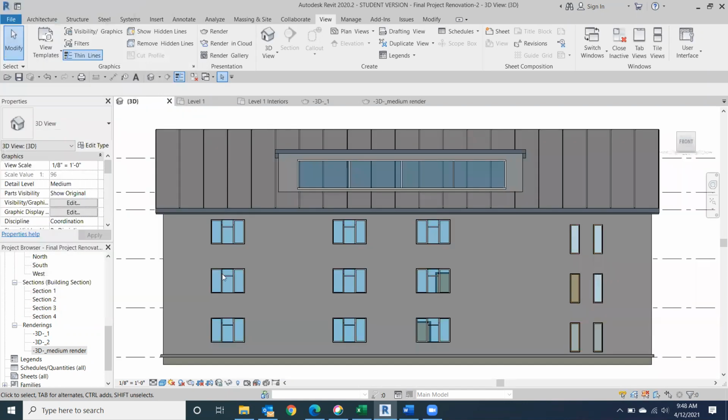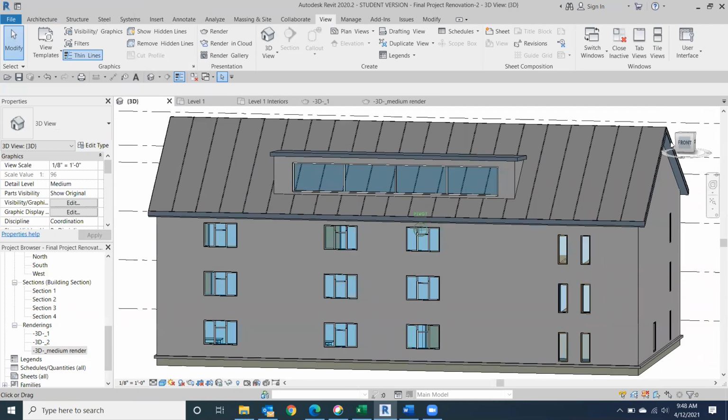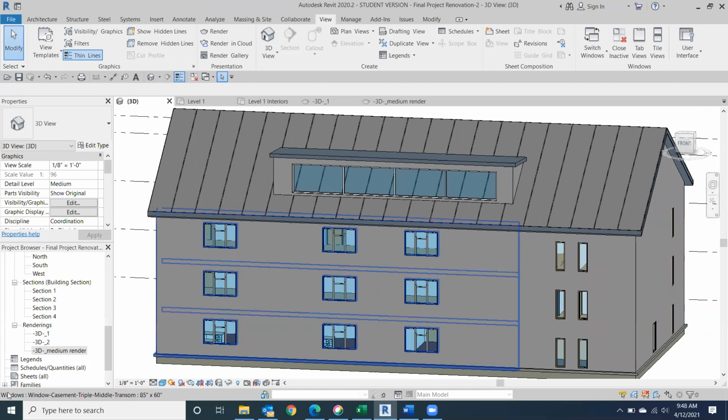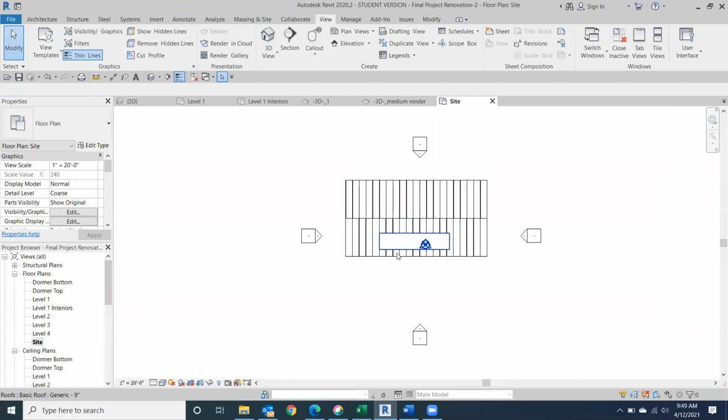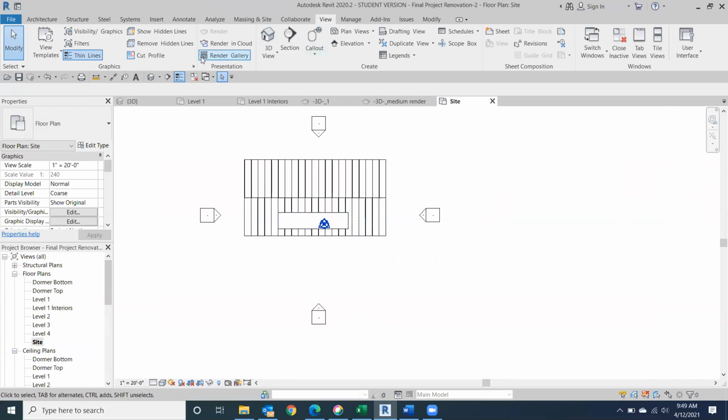But there's also different ways that we can render something. It makes it a little bit more interesting. So let's come to a view. Let's actually do, I'm gonna go to my site plan. And I'm gonna go to my 3D view and just do the drop down.